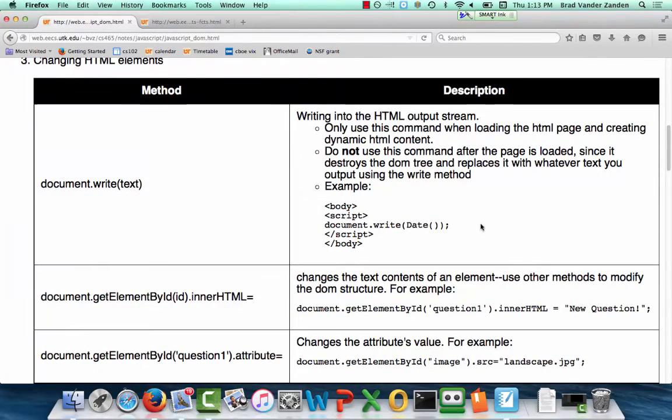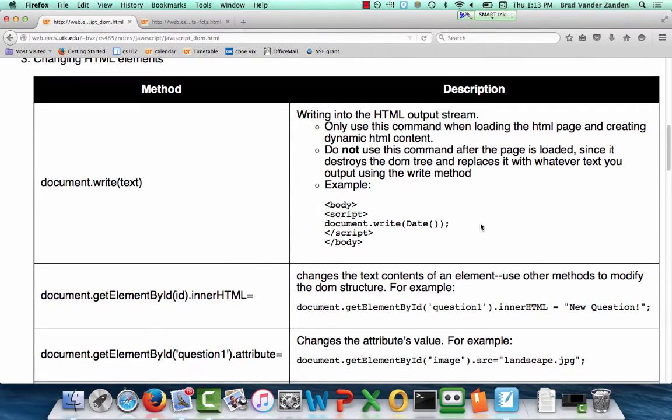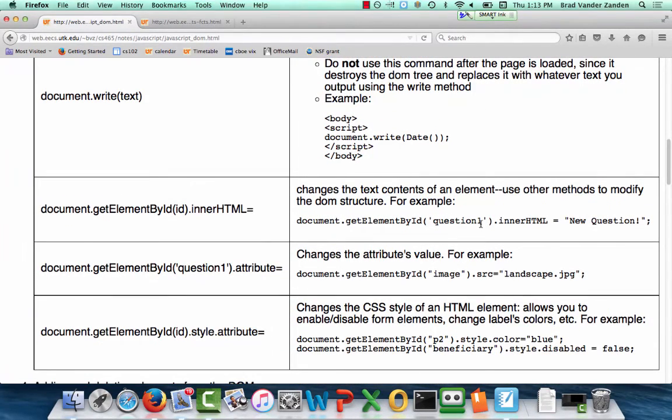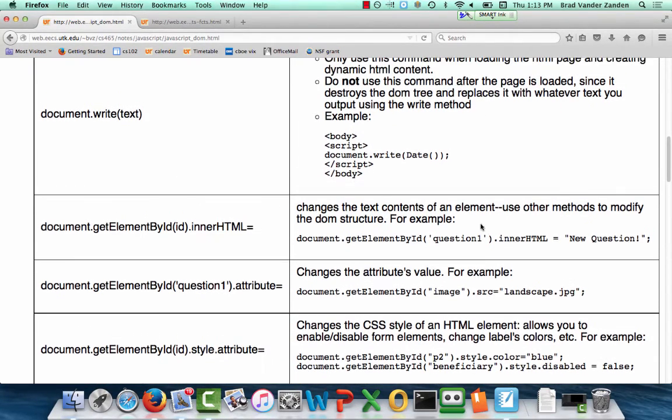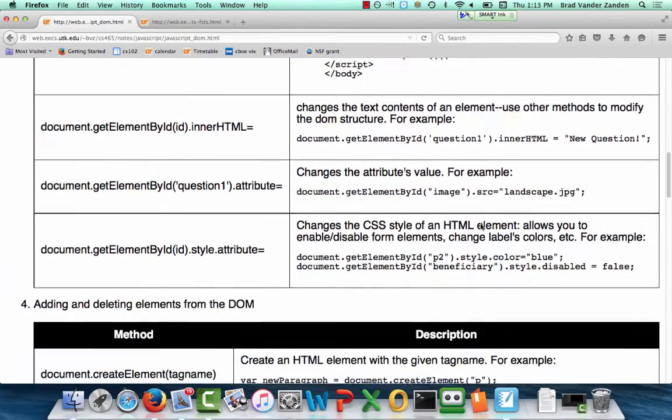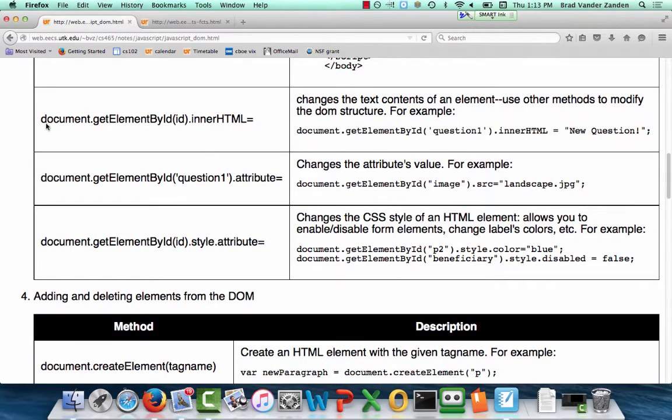So then, the second thing you would like to do is to be able to change the contents of the DOM object. Remember, write is a pretty bad way to do it. I have it there because it is one way to do it, but it destroys the current contents. These remaining three methods, though, are pretty commonly used.